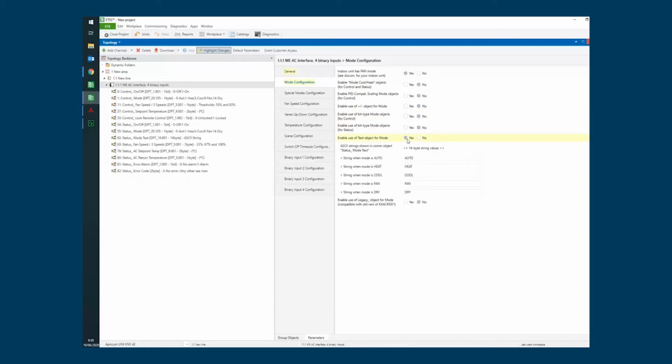We can enable one object of 14 byte character string, to have the text of every mode, and we can customize these labels here. And finally, we have here the legacy object for the mode.